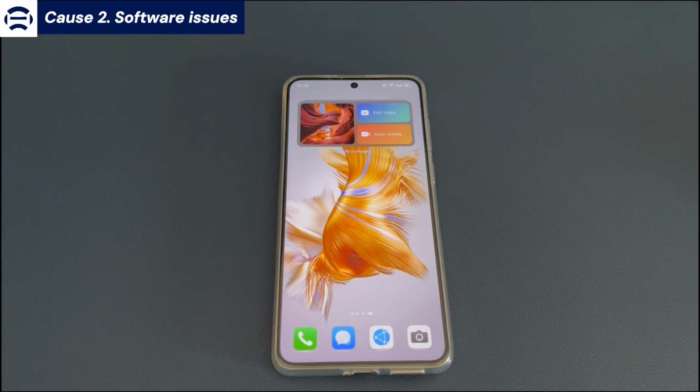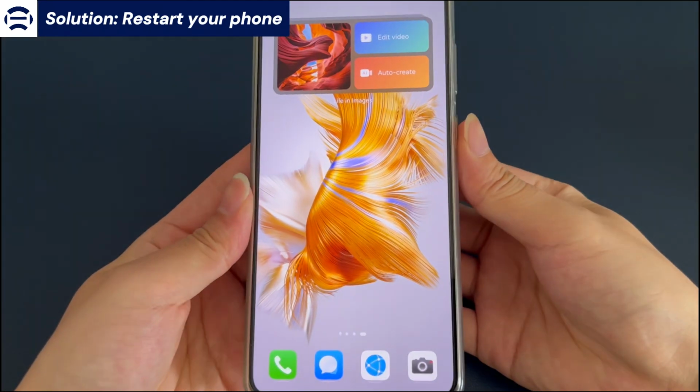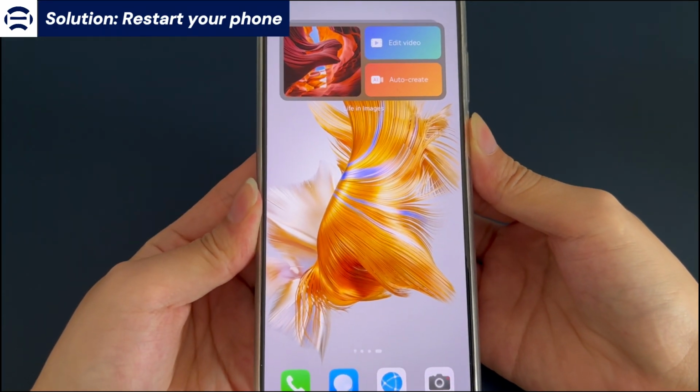Cause 2. Software issues. The solution is to restart your phone. Often, restarting your phone can resolve most software issues on Android devices. Many users go weeks without restarting their phones. It's a common habit. However, restarting refreshes the system, closes running apps and processes, and fixes various errors. So, please try restarting your phone.